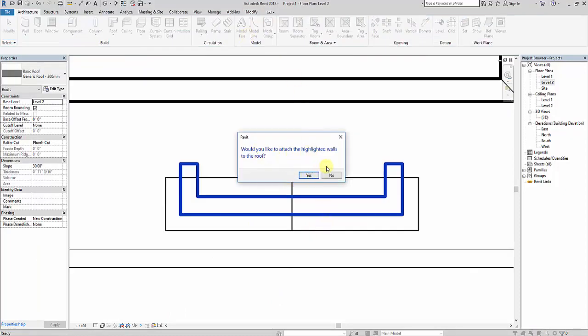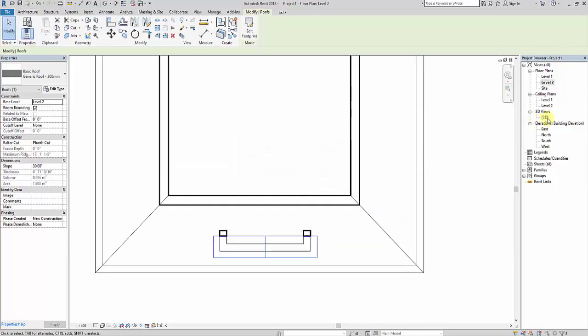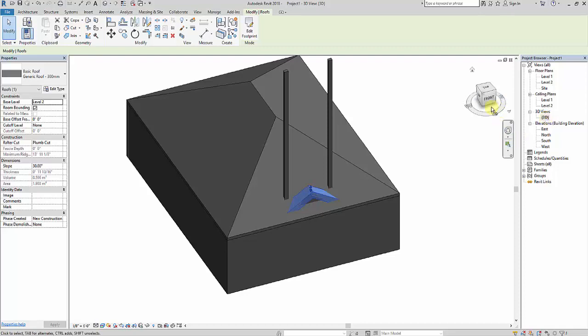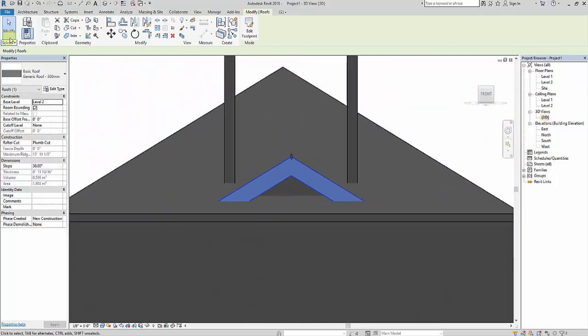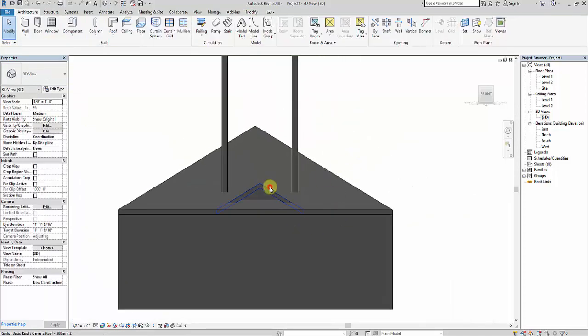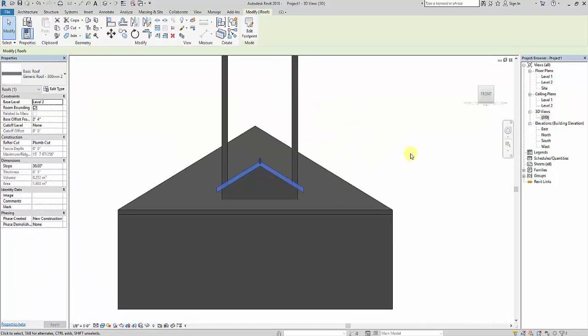It will ask, would you like to attach the highlighted walls to the roof? Click on yes, since I need it attached. Next I'll come to 3D. Before doing anything, please change the thickness of the roof here. If you don't change the thickness of the roof, you'll not get an exact result.